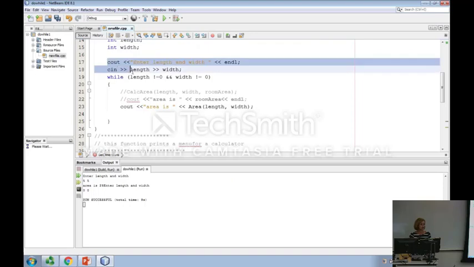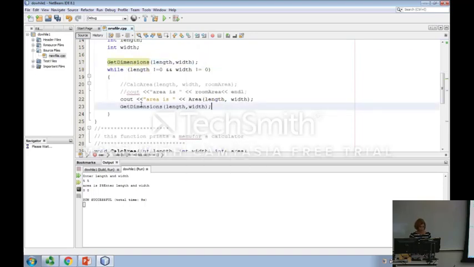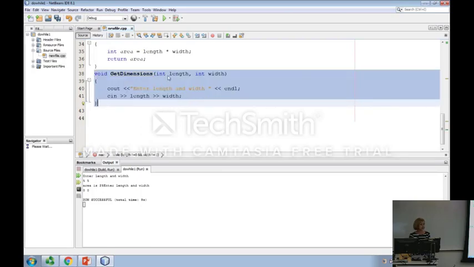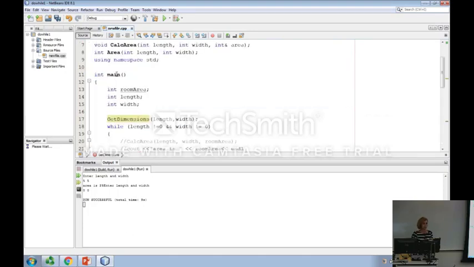So I'm going to change this, and first of all, the advantage of this is if I want to do any checking of these numbers, I can do it all in here. I can say, if they're negative, I can ask again. Do you know what I mean? I've kind of moved that task down here. But we said both of these guys need to be passed by reference. Does everybody see the difference between pass by value and pass by reference?